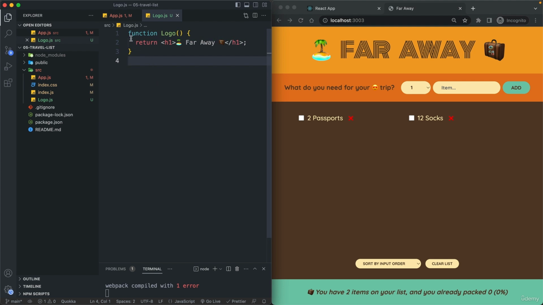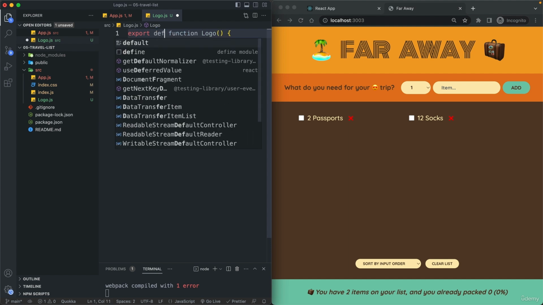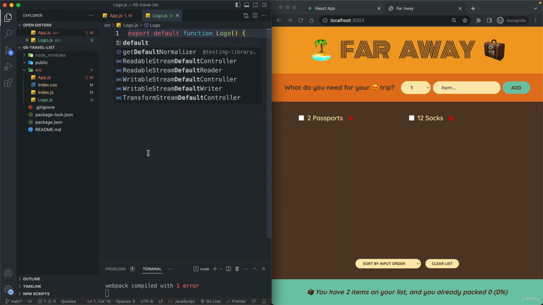All right. But now, of course, we also have to export this function from here. And remember that in JavaScript, we can export in two ways. We can have named exports, which would simply be this. With this, we would create an export called logo, which we would then have to import with exactly that name into the other file, so into the file where we need it. But usually in React apps, what we do is to use a default export. So export default, just like this.